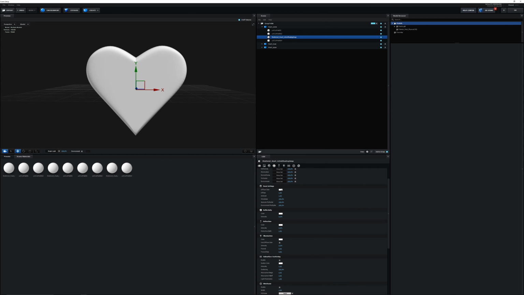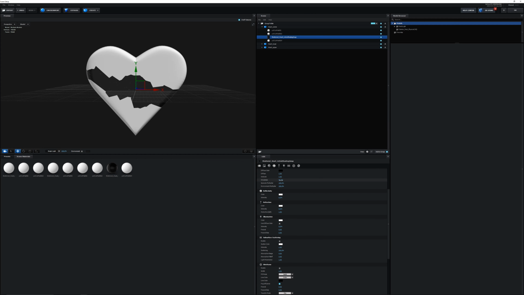And we're going to go down to the diffuse color. We're just going to set that to black. I'm going to reduce the glossiness as well to something like 65%. For the reflectivity, we're going to make that red. We'll do about 40% reflectivity.